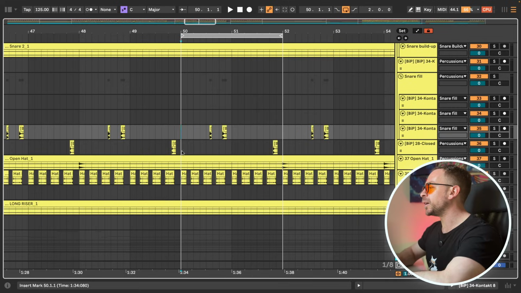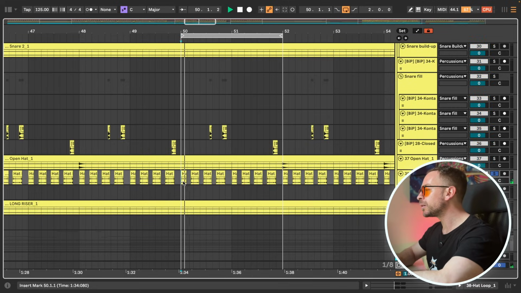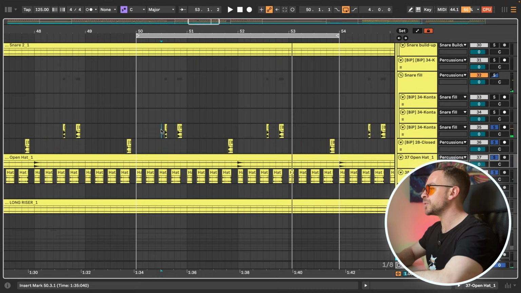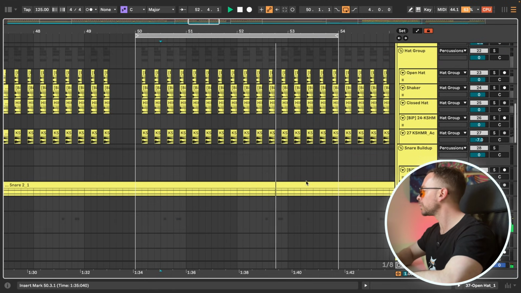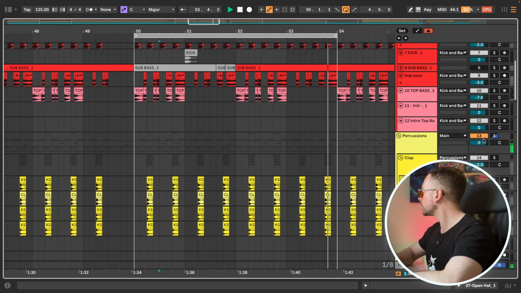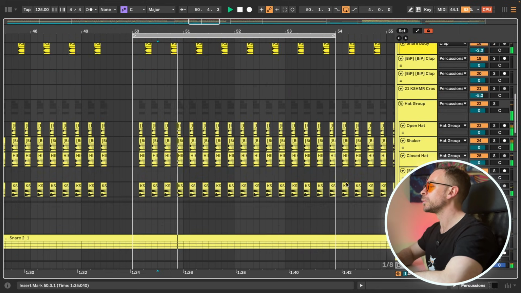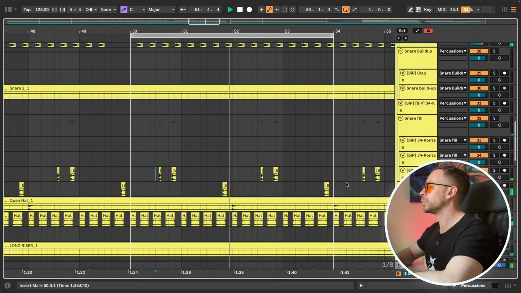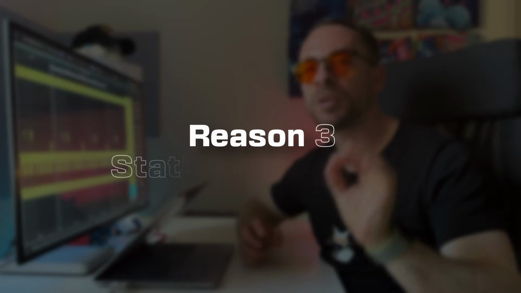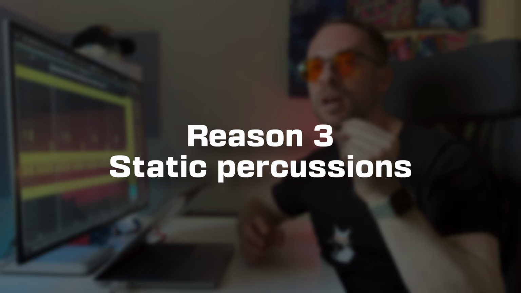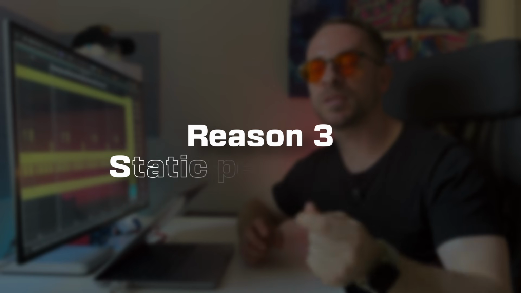Few more layers that I have here is this little shaker. There's also this drum fill and these little hi-hats that just add a bit more interest. So reason number 3 why your track sounds amateur is because your percussions are too static.